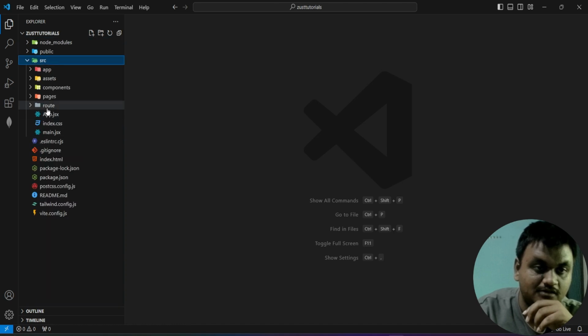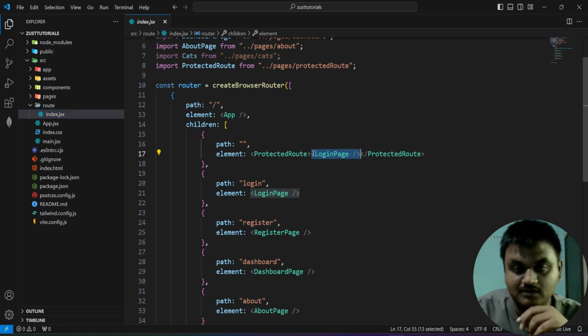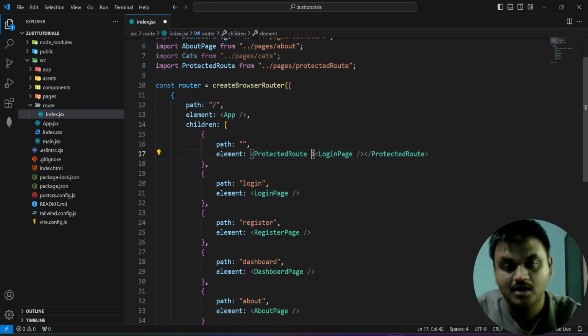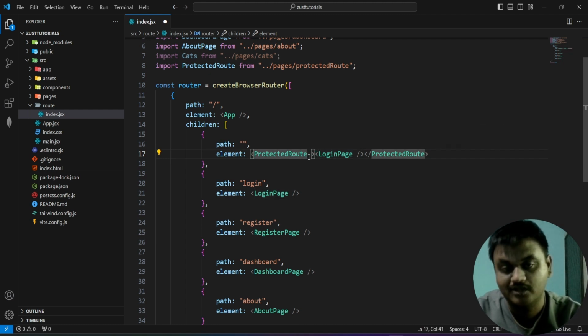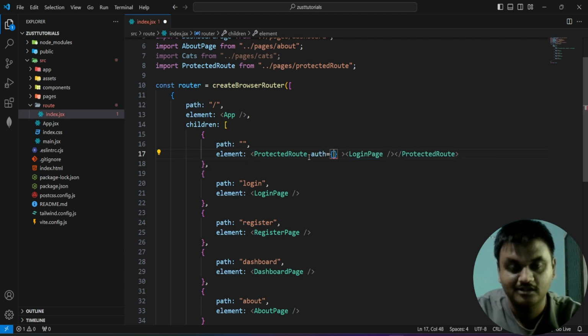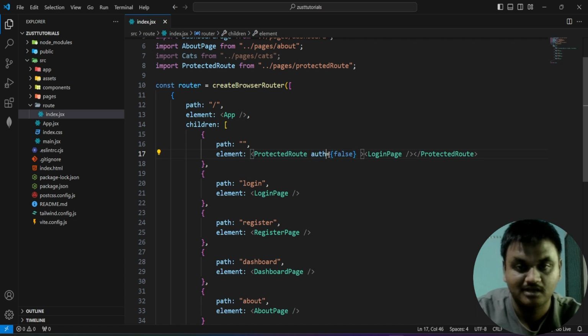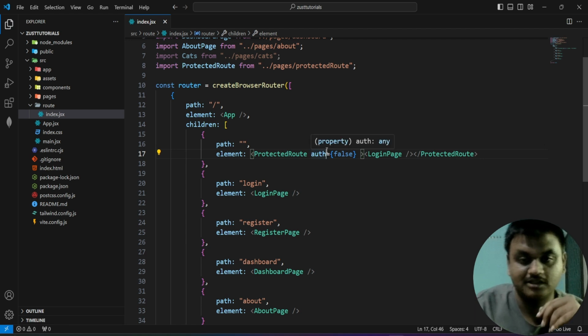Go to the first route. First, actually, we want this. This is a login page. Actual authentication is not required on the login page. That's why we are using auth is false. You can also call this authentication, but I'm leaving it as a simple auth equals false.